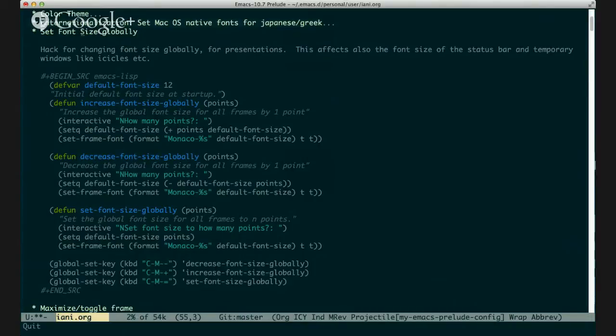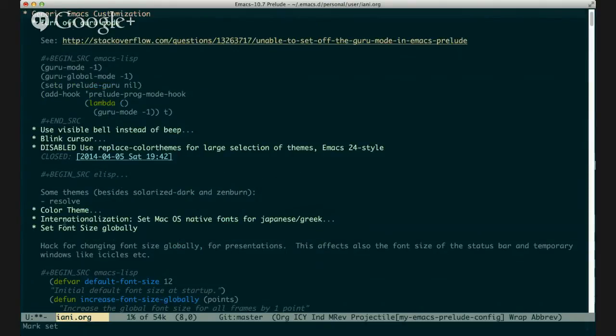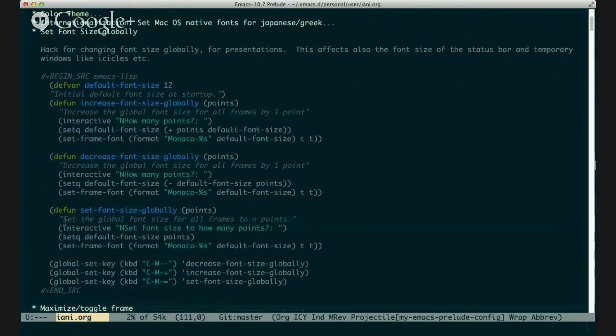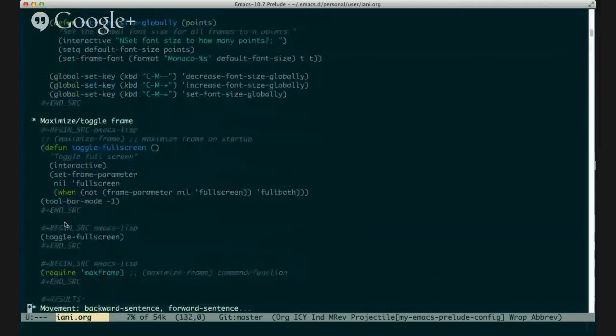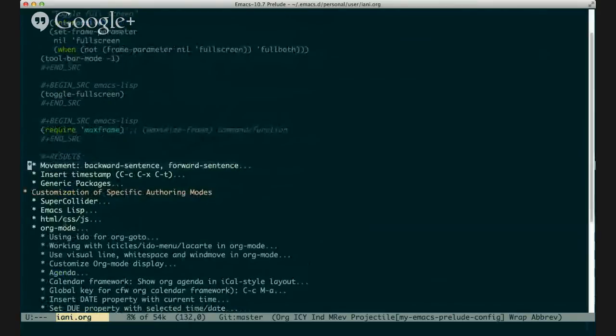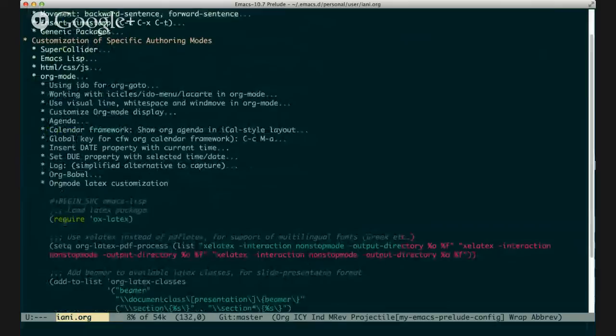So you've got internationalization, font size. I did this, as said, just for this here in 10 minutes after our initial talk. So, yeah, this is nothing. You can do it so fast and so nice. Let's go on. Maximize toggle frame, that I also did very recently. That's nice, forward sentence. Yeah, I need it a lot for normal code.